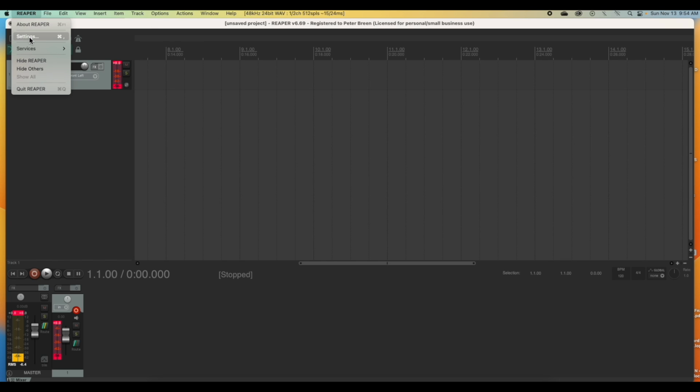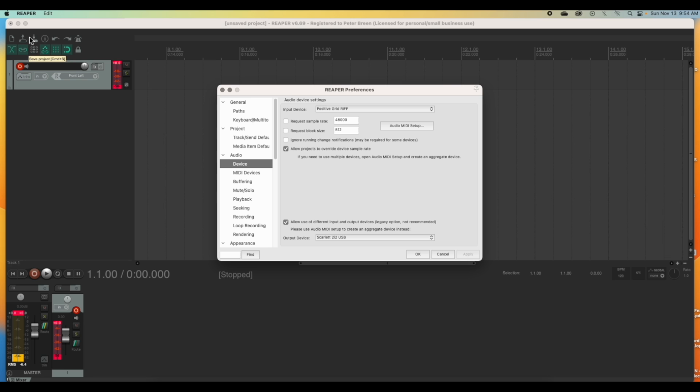Once REAPER is open, you want to go into the main menu and select Settings. Scroll down to Audio and Device, and double check to make sure that your input device selected is the Positive Grid RIFF. Otherwise, your signal will not feed into your PC or Mac.